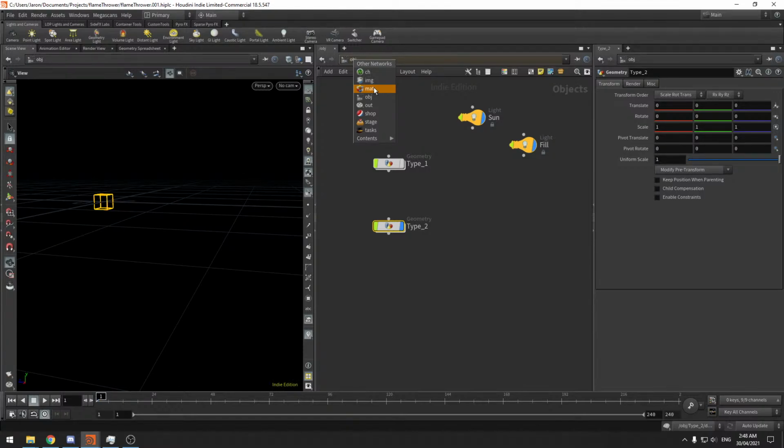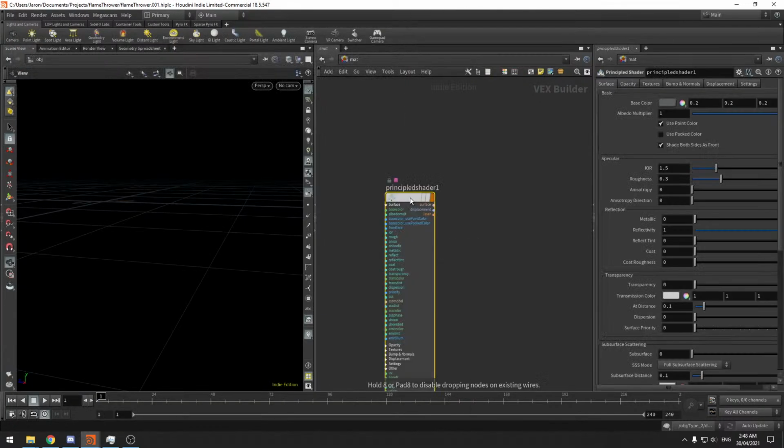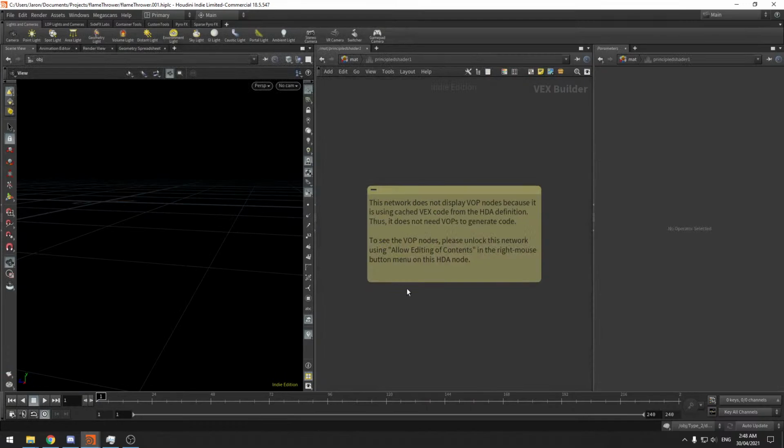I'm not going to say it's not, but for example, if we lay down a principled shader, and dive inside it, you can see it doesn't display because it's using cached VEX code, so it doesn't even need to generate the VOPs.